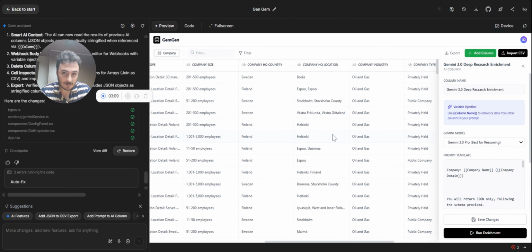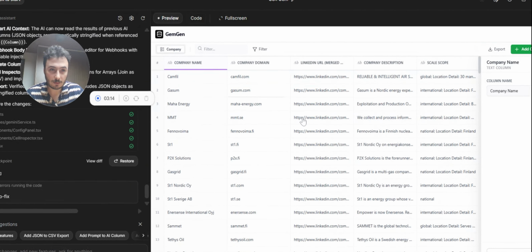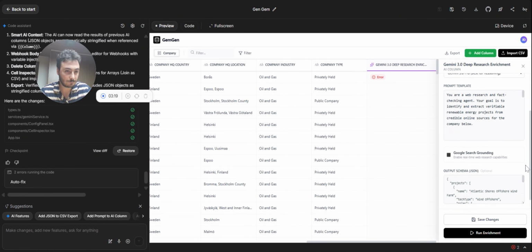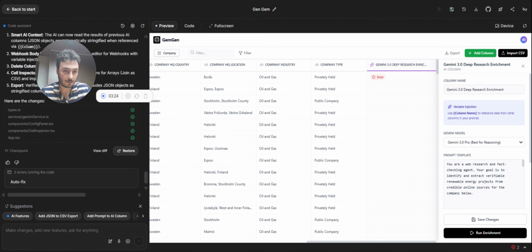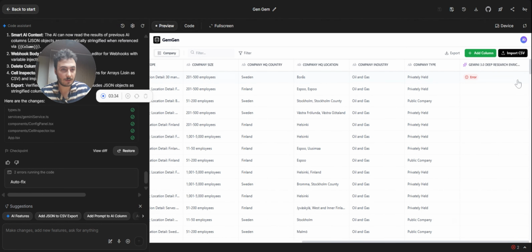Let me verify it's not the company name or domain. Company name, company domain. Sounds good. I know what it is. It's the wrong JSON schema. So it should be this one. I placed the wrong one. Okay, I'm gonna run this again. And then it starts processing, and it's actually working, which is kind of insane. Like that this is working.